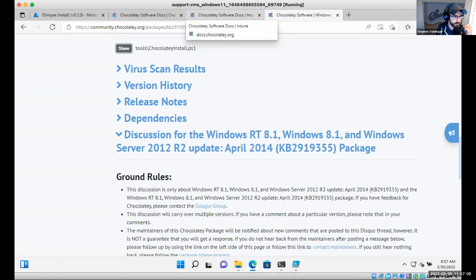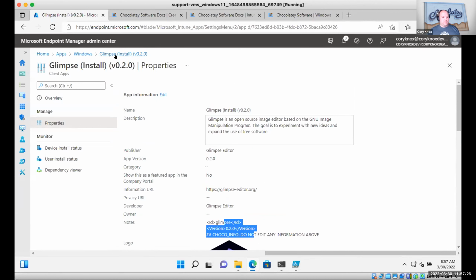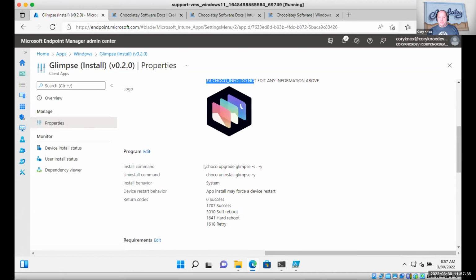Are we going to show the life cycle process later? What happens when a new version is available? We don't really have time to show it, but we can talk through it. When a new version of these applications comes out, say Glimpse 0.30, one of the reasons the install command is choco upgrade instead of choco install is that if it's already there, upgrade will upgrade it. If it's not there, upgrade will install it for you.